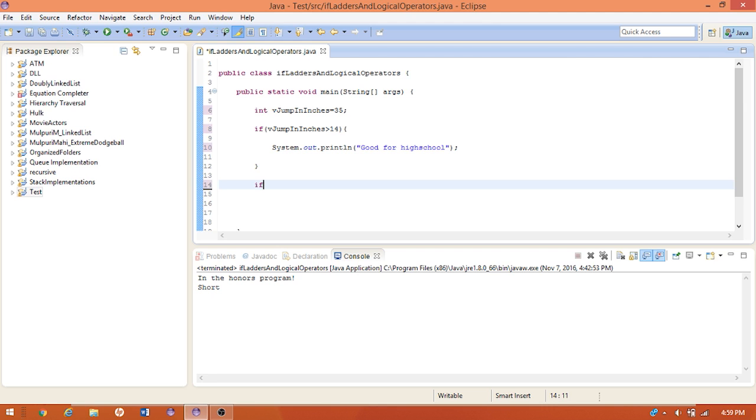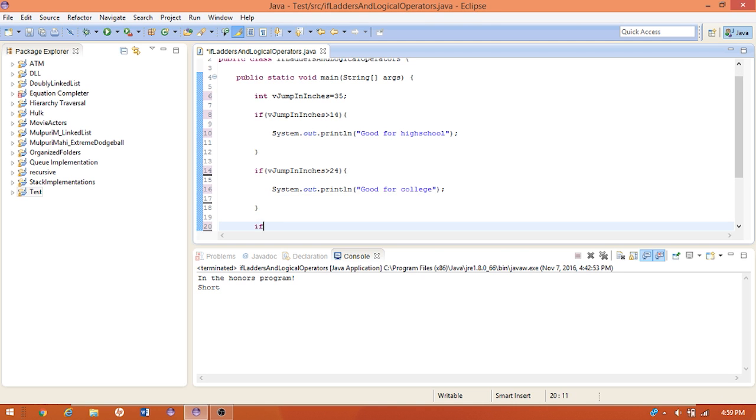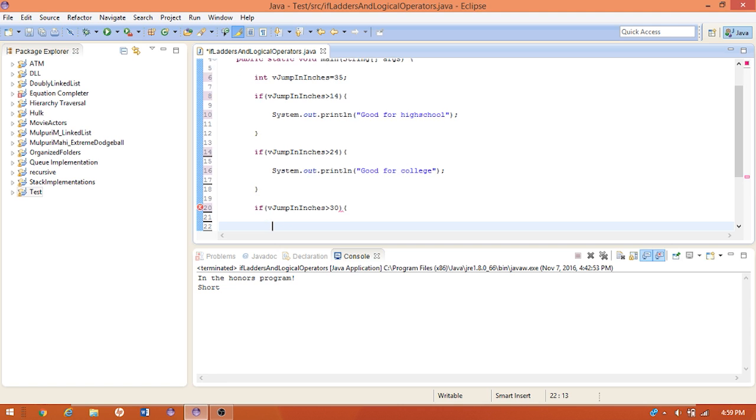And if you have a vertical jump over 24, this is good for college. And lastly, if you have one over 30, this is good for the NBA.